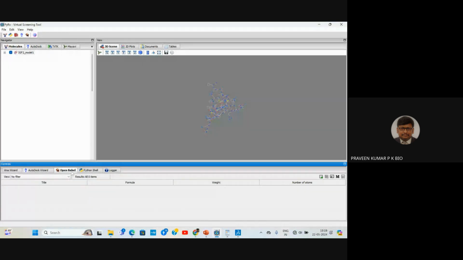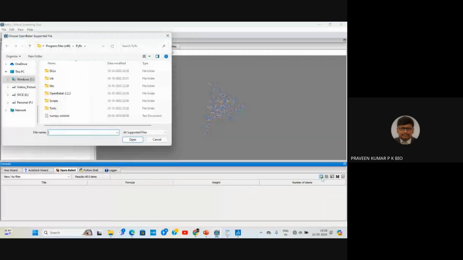So I click Open Babel. This is the fourth step. Here you have a plus sign. It asks you to insert a new item. Simply click here. It's not directing to the exact folder.